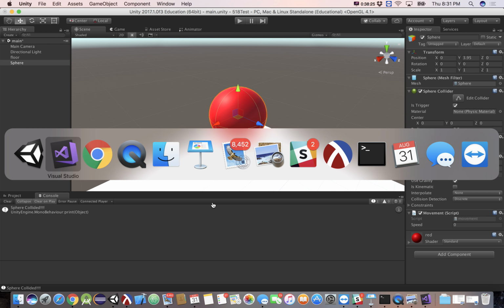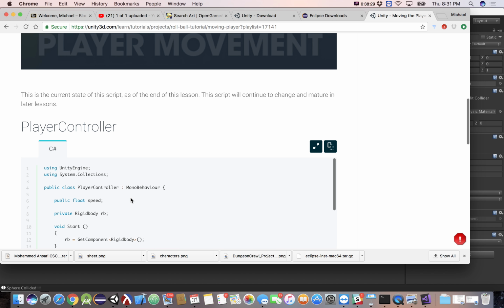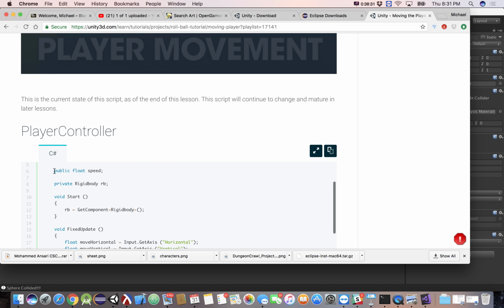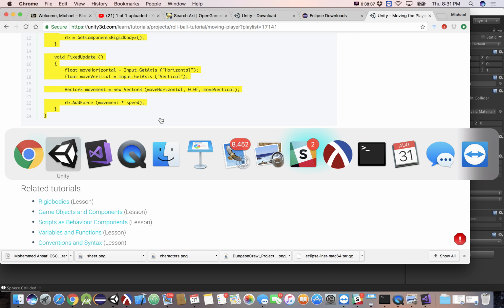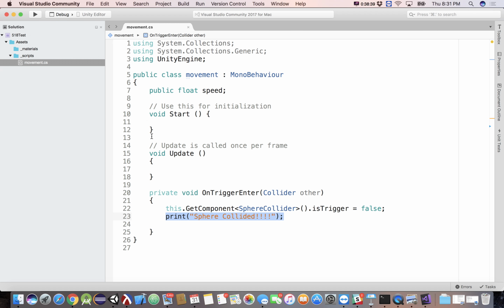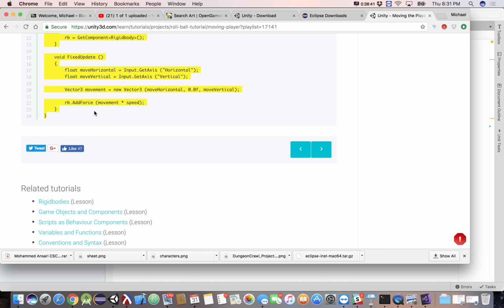So what we're going to do is we're going to start doing some stuff from this tutorial. So I have this movement thing. So what I'm going to do is I'm going to go ahead and steal this code, and I'll tell you what it's doing as we go through there.